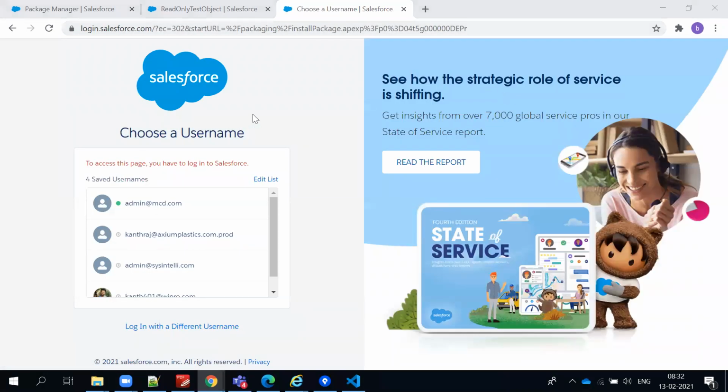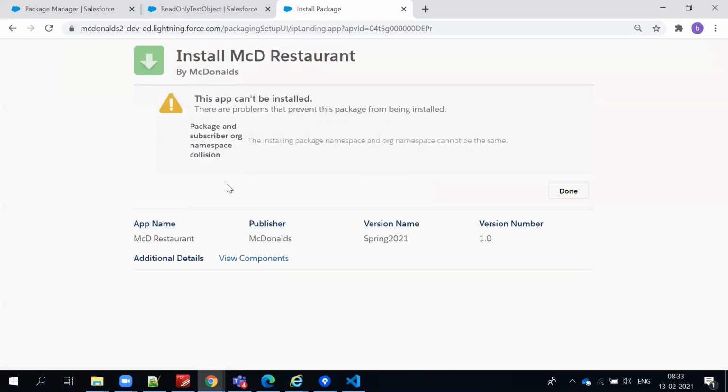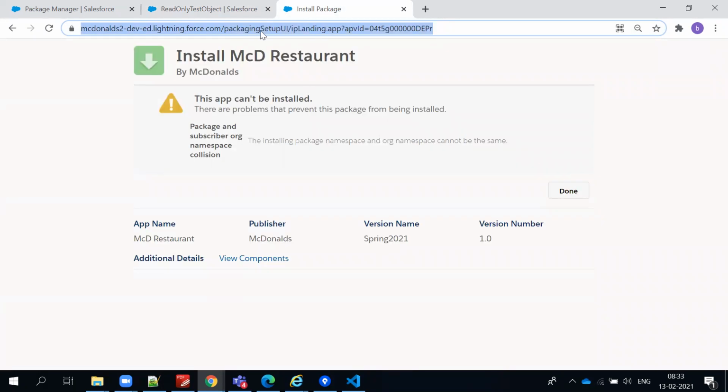This app can't be installed. Look at this, I clicked on admin.mcd.com. It says there are problems that prevent the package from being installed: package and subscriber namespace collision. The installing package namespace and the org's namespace cannot be the same. So I think you are trying to install this application in the same org. Basically, I've logged in with McDonald's too, and they only created the package there. That's the reason it's saying this.